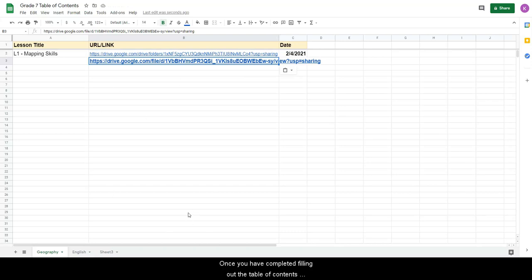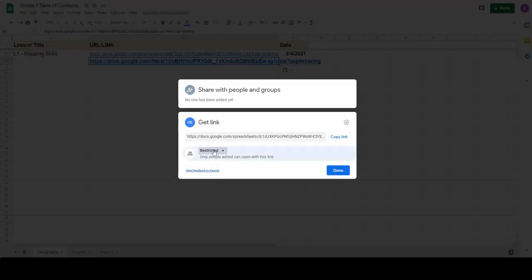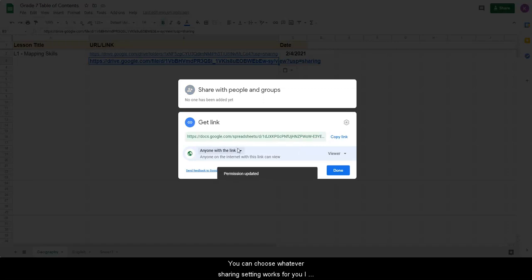Once you have completed filling out the table of contents, you are going to share, and you can choose whatever sharing setting works for you. I usually choose anyone with the link within my district, but I'm using my personal account, so I don't have that option to share. And then you're going to copy this link, and then when you paste this into your Google Classroom, your students can then access this table of contents and everything in it.